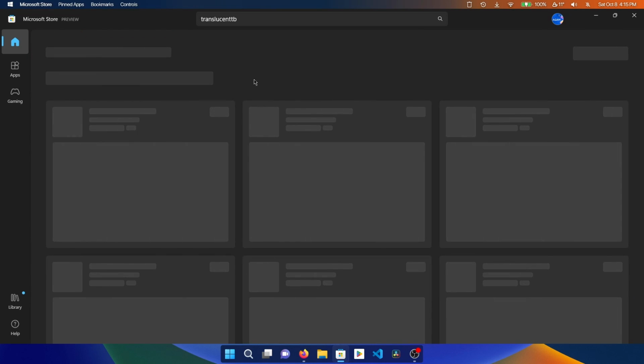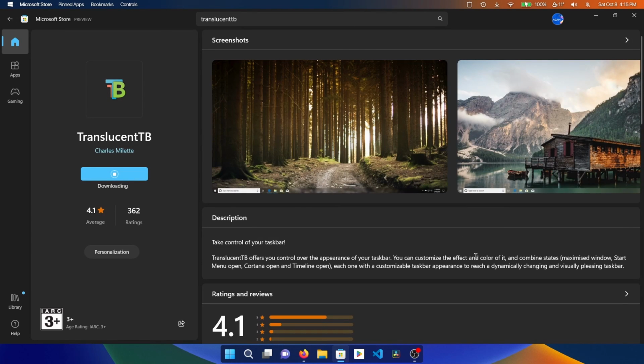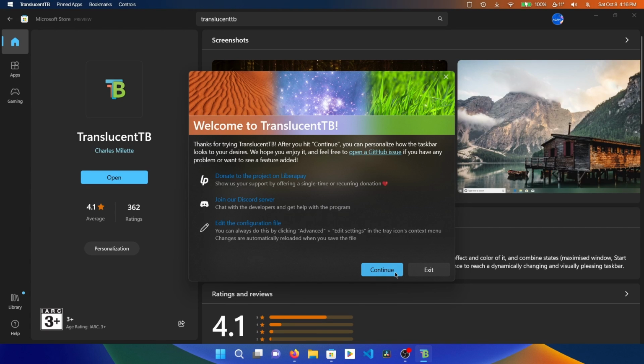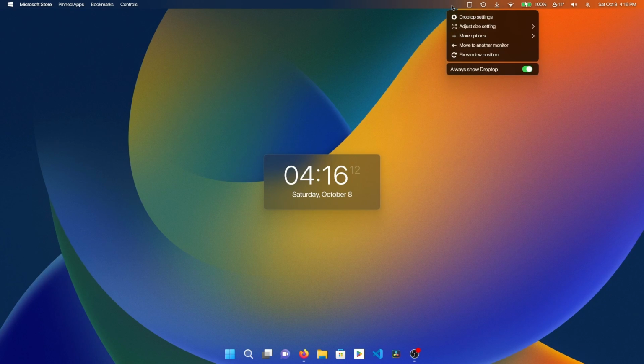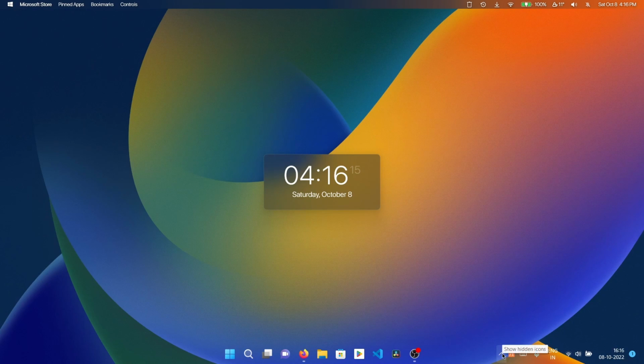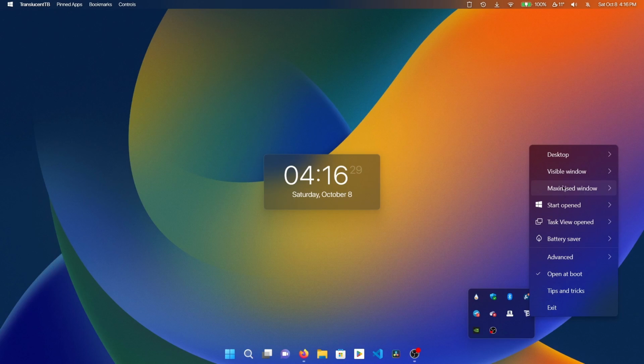TranslucentTB. Here's the app. Just install it. Here it's installed. Again, you can open it. By default, it made my taskbar transparent, and it says it's live within the system tray. If you want to enable the action center here, you can, it depends. And here's the RoundedTB app. If you want to right click and customize anything, just show it. Or if you want to customize the TranslucentTB, right click it, and then comes the desktop.